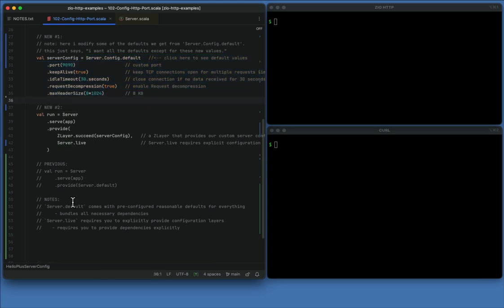And a couple other notes while I'm here. Server.default comes with pre-configured reasonable defaults for everything. It bundles all the necessary dependencies. And then server.live requires you to explicitly provide configuration layers. And that means it requires you to provide your dependencies explicitly. And that's what I'm doing with server.live right here, and then with the layer right there.